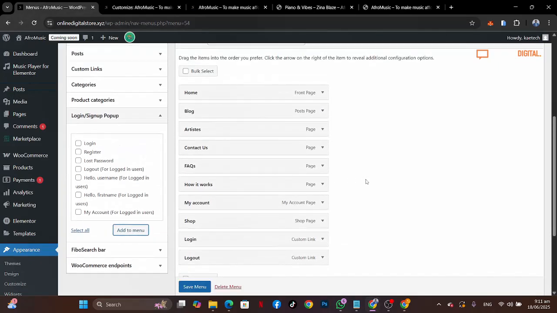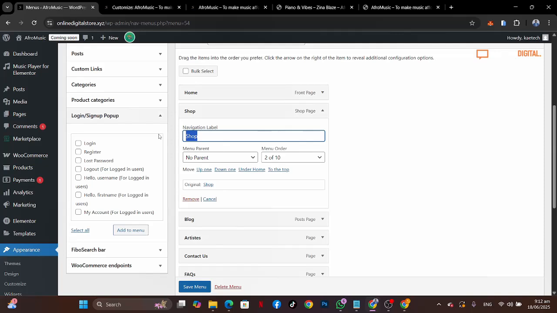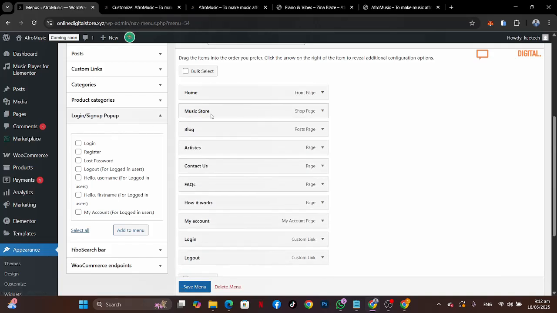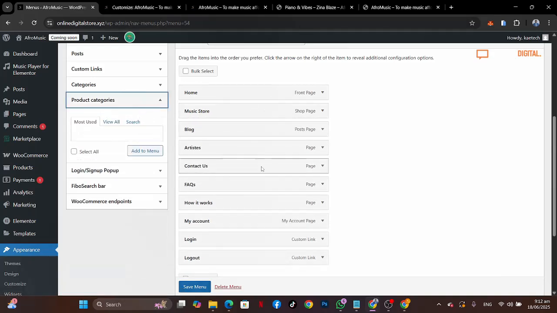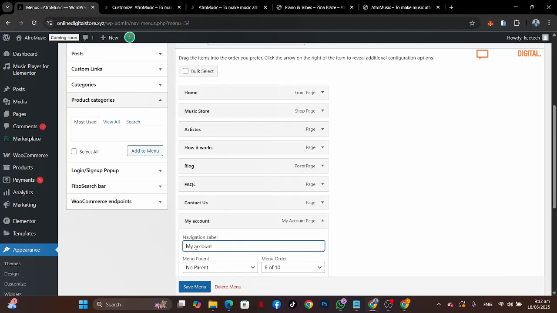Okay, so we have home, music store. So I'm gonna come over here and change this one to music store. Of course, you can go ahead and add the categories, product categories to the music store. Okay, I'm not going to do that, but you can do that. And then we have artist, we have blog. We can bring the how it works over here. We have blog, FAQs, and then we have my account.